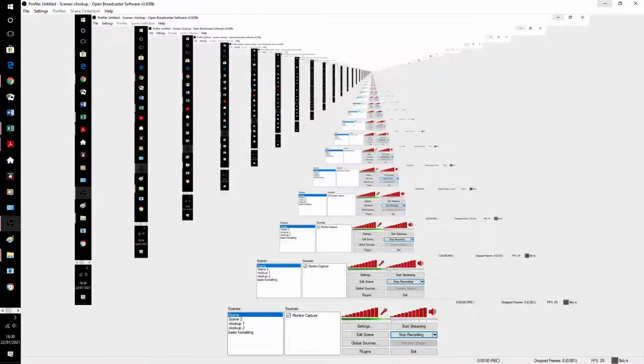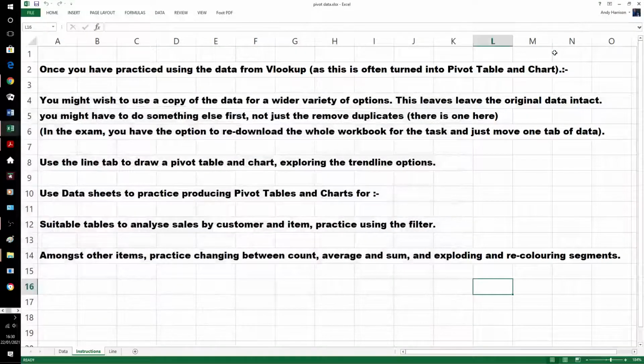Okay, people, time to have a look at pivot tables and charts. So tables are just the numbers, charts are the graph. This is probably coming from VLOOKUP data, although I've just copied the numbers and the values rather than the formulas.